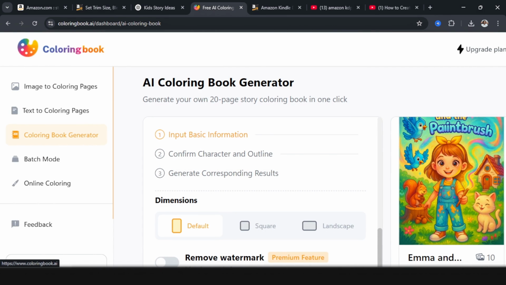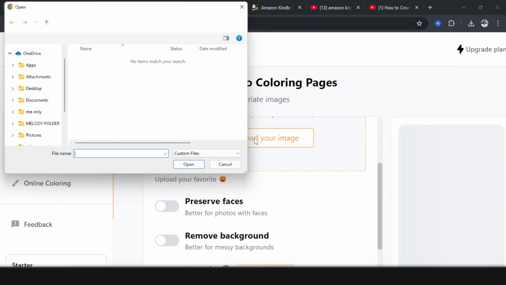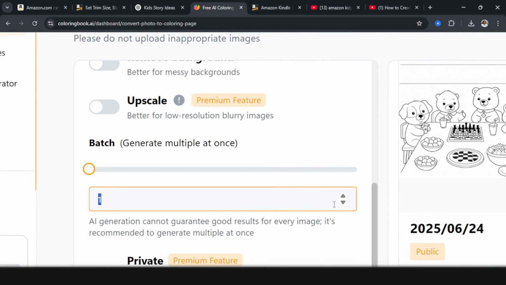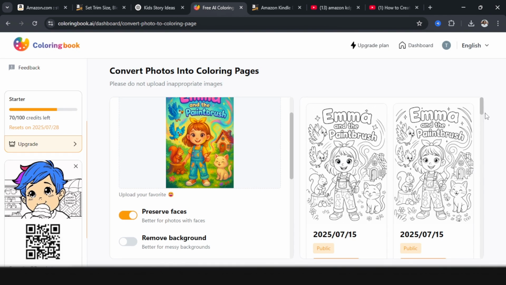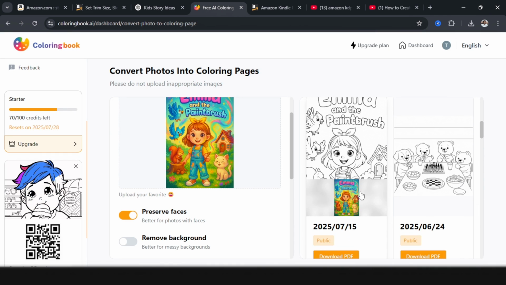This time we're going to go to image to coloring page, and we're going to upload the cover page. We're going to click preserve faces. You can create as many batches as you want. And I'm also going to click remove watermark. So now you can see that this unique AI tool has given us unique images that we can actually use.